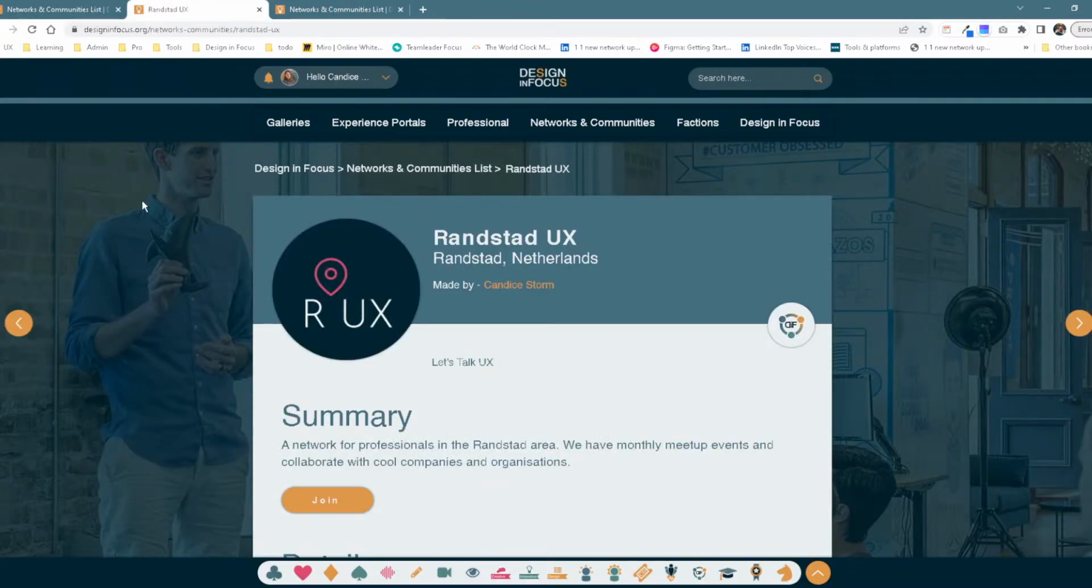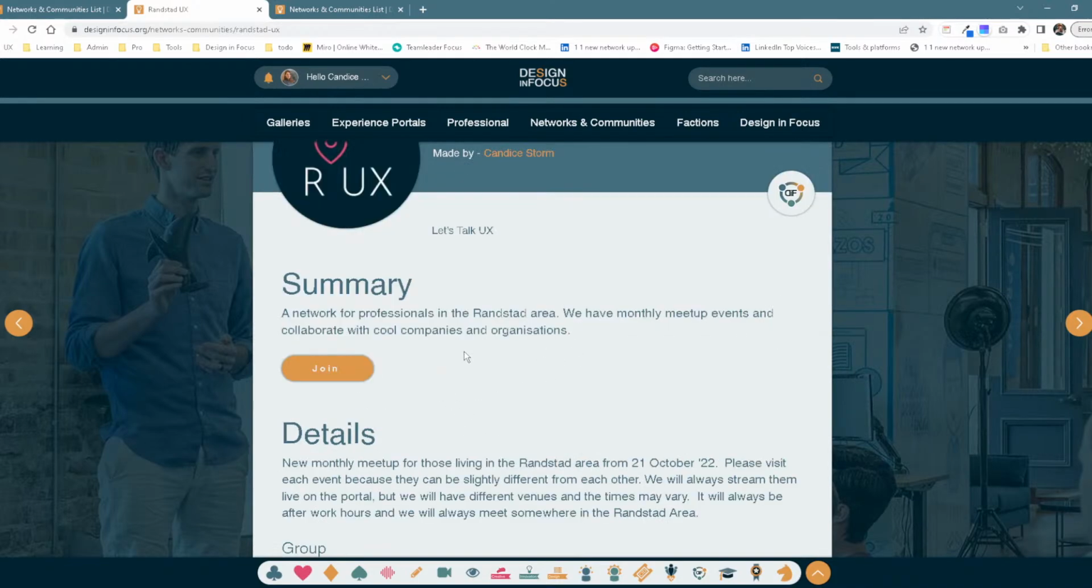So Randstad UX is a community network that was set up by myself. It is a flagship network to demonstrate how I think other people could also use the platform for their advantage. So let's jump into it. You can find a tagline below that, and then a summary, and all of the content here you determine. So you can add one button, you can add a lot of buttons, you can add some videos.